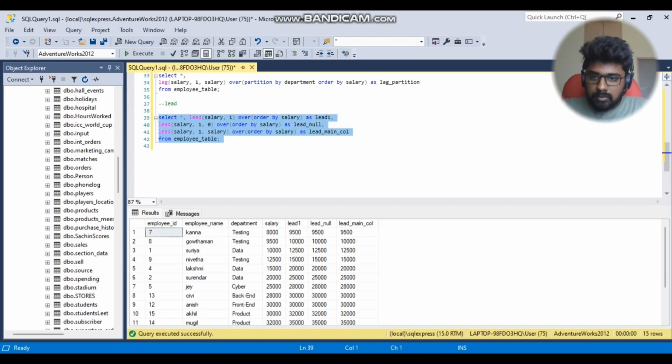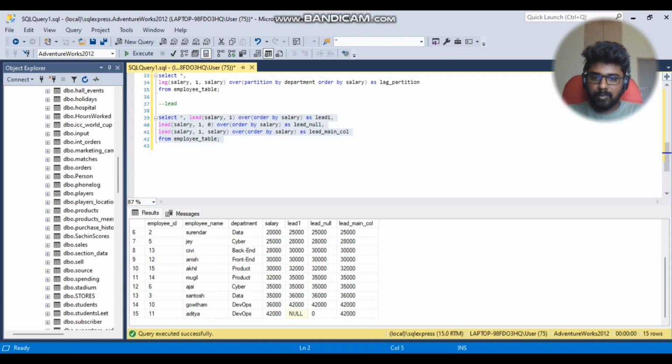Okay, cool. So this is my actual salary column. Here, for Kanna, the next lead value is 9,500, so it is coming as 9,500. And for Gautam, the next lead value is 10,000, so it has come as 10,000. If you see below for Aditya, there is no other lead value, so here it has come as null.